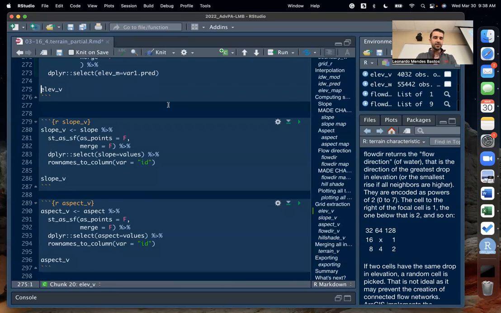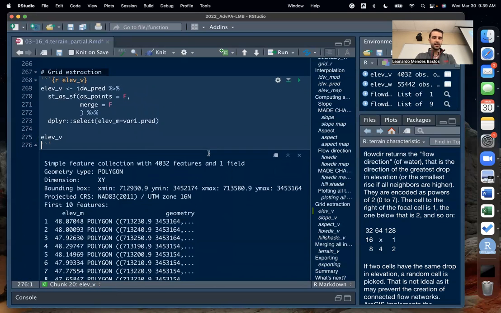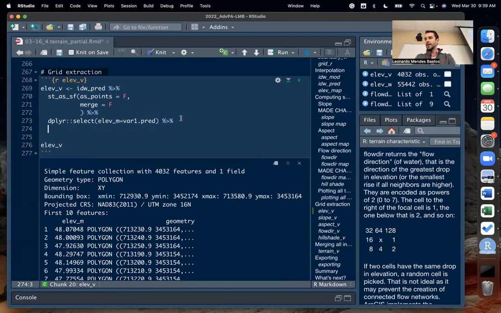If we just run this and print the object, we see now that that var1 pred column is called elevation. And even though we didn't select the geometry, it still kept it, just because it does that by default with SF objects. And then lastly, I want to add a pipe here, hit return.